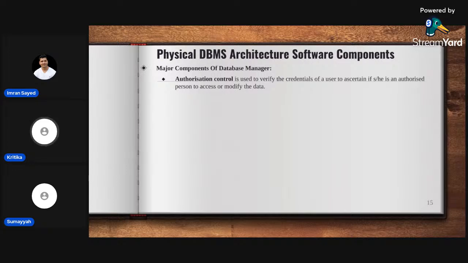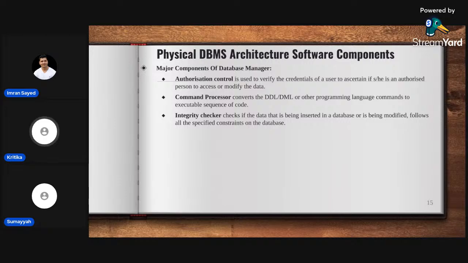Major components of the database manager. Authorization control is used to verify the credentials of a user to ascertain if he or she is an authorized person to access or modify the data. Command processor converts the DDL, DML, or other programming language commands to an executable sequence of code. Integrity checker checks if the data being inserted in a database or being modified follows all the specified constraints on the database.